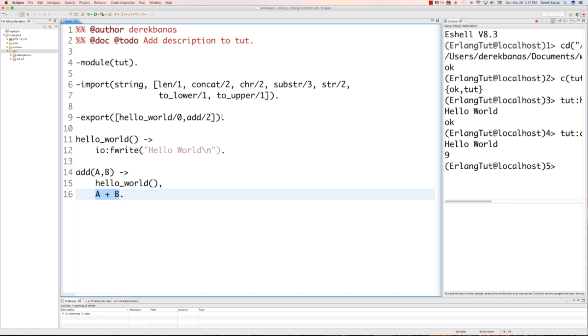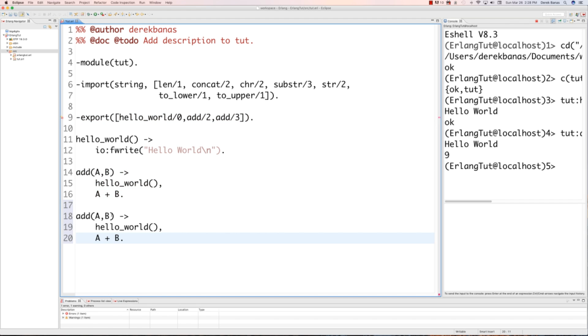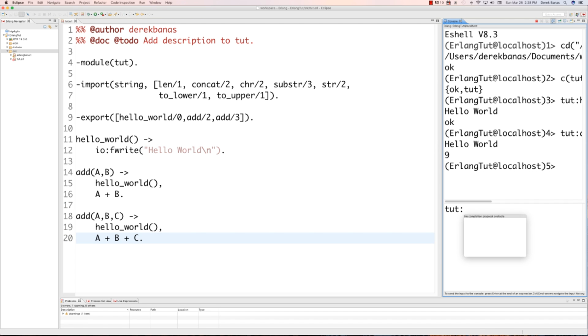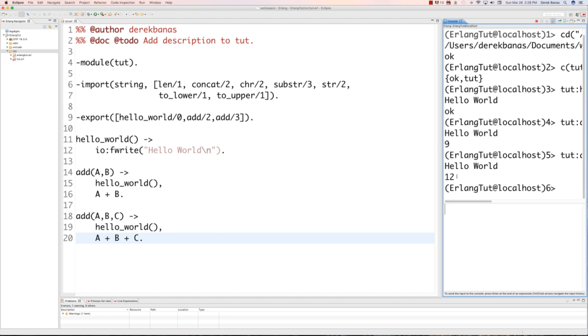It's also interesting to know that we are going to be able to come in and define functions with the same name that are just going to have a different number of attributes. So let's say we also wanted to be able to add multiple numbers, 3 numbers for example, we could do so. So let's just copy this. Paste that inside of there, and we'll go C like this, and then we will go A plus B plus C. And we can save that, and tut, and add, and then we can say something like 3, 4, and 5, and close that off. And you're going to see it did the hello world, but it also now allowed us to add in 3 numbers instead of just 2.